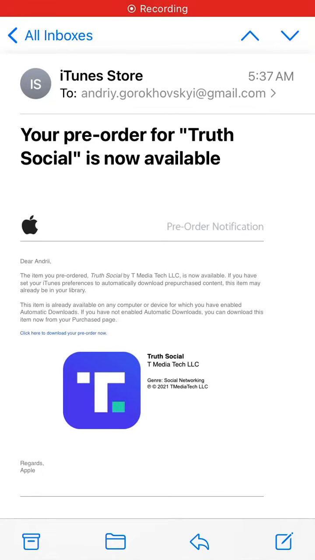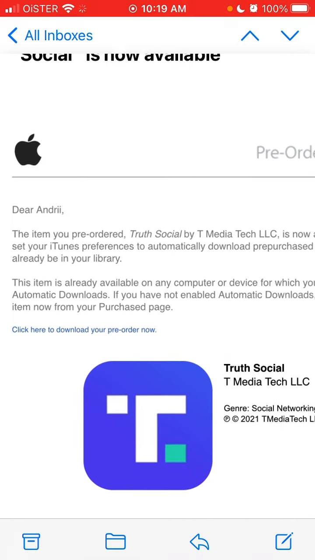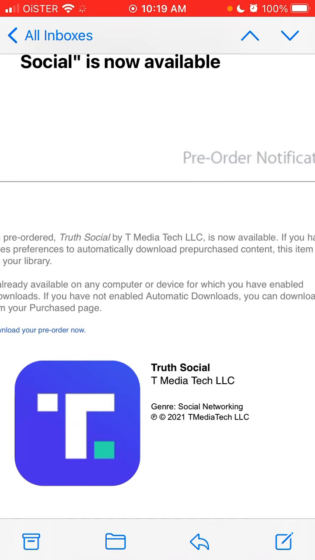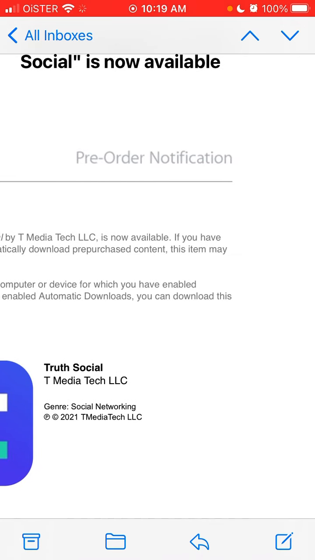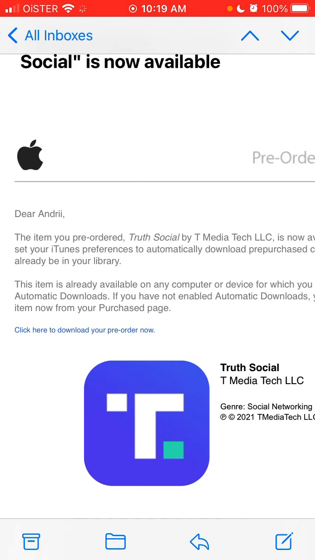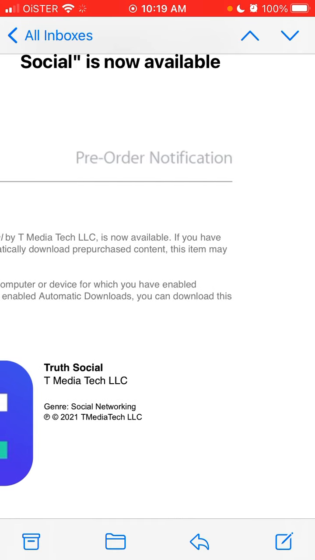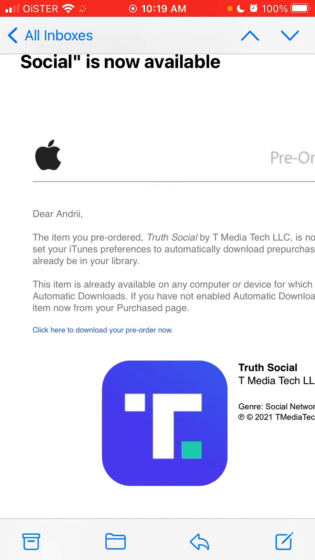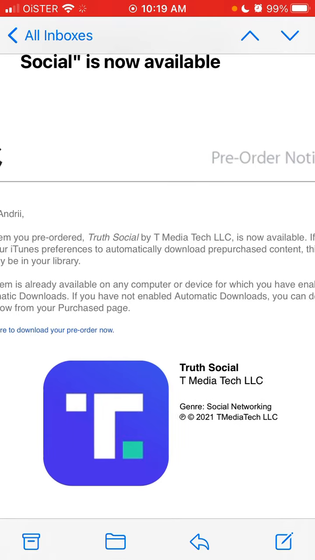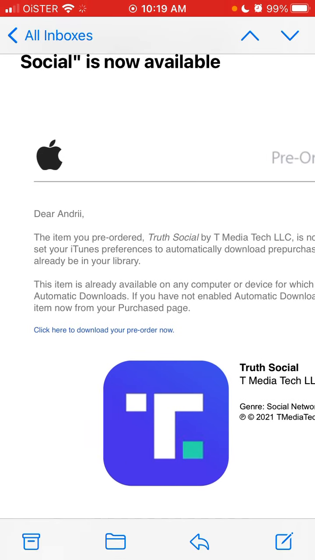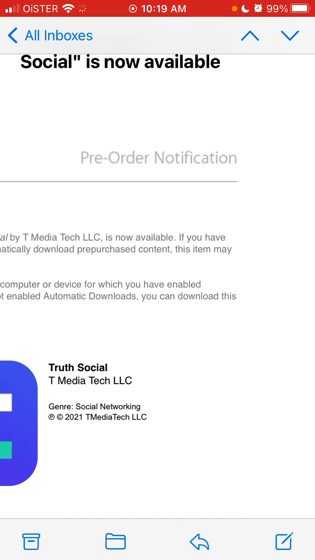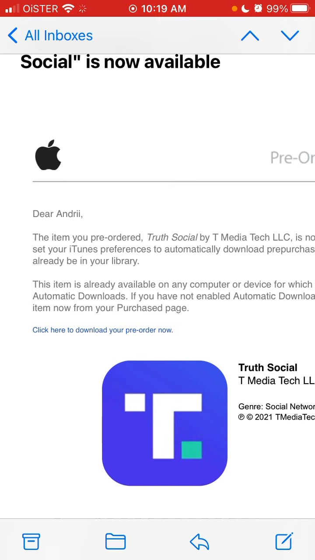Hey everyone, so in iTunes Store it now says that your pre-order of Truth Social is now available. Your pre-order Truth Social by Team Media Tech LLC is now available. If you have set your iTunes preference to automatically download pre-purchased content, this item may already be in your library. This item is already available on any computer or devices to which you have enabled automatic downloads. If you have not enabled automatic downloads, you can download this item now from your purchased page.